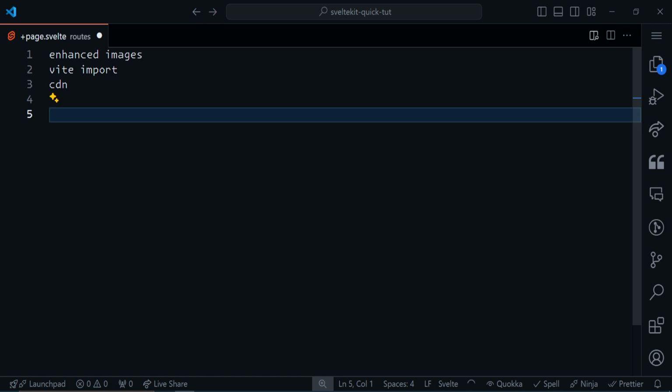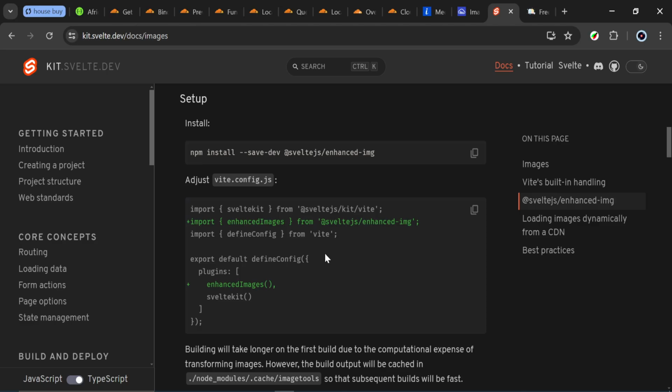But first of all, we're going to check out how enhanced images work and the benefit you get when you use the enhanced image component. Now, what is enhanced image? Well, enhanced image is more of a plugin than a component, but I call it a component because of the way you utilize it in your application. But it's a Vite plugin, right? Created by the SvelteKit team, and it works not just in a SvelteKit application, but on any Vite application. So if your application is built on Vite, you can use this.